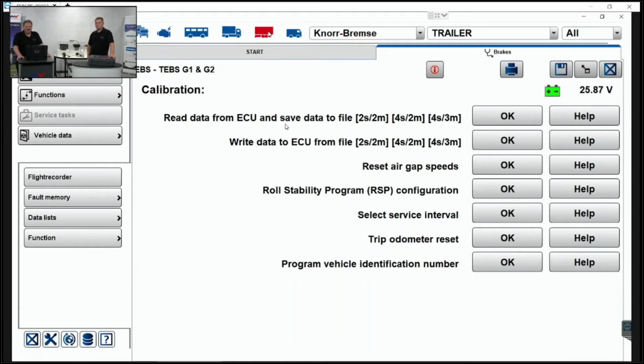So in the first step, read data from ECU and save data to file means we take the programming data out of the modulator and store it on the laptop, on your device. Then you exchange the modulator and build in a new one, which has no data or a standard data setup, but you need to put the previously stored data on it. So it will match the needs of the trailer.